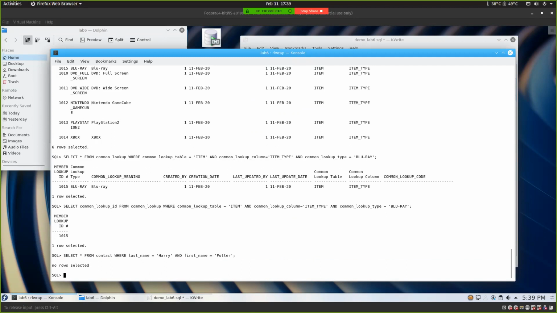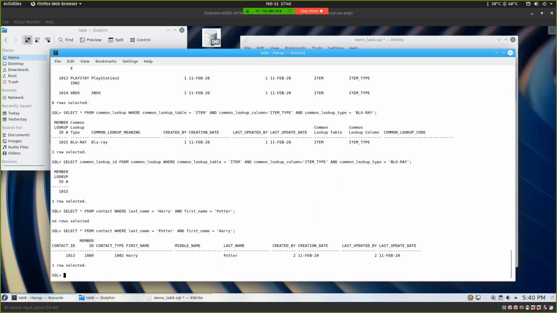Oh, and I get no rows selected. And that's because last name of Harry and first name of Potter isn't going to work very well. So let's fix that. And there we go. We get Harry Potter. And one row. That's the important thing, is one row only. So then we know that our query is good. We're getting our one row. We make sure it has the data there, but really we only need contact ID.